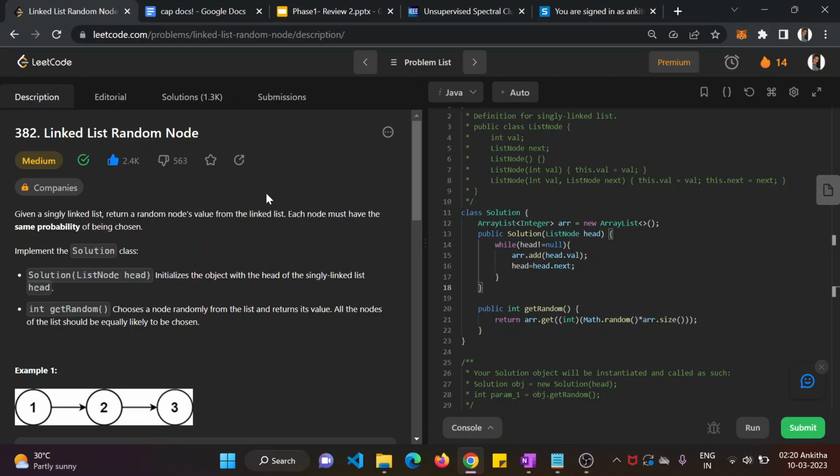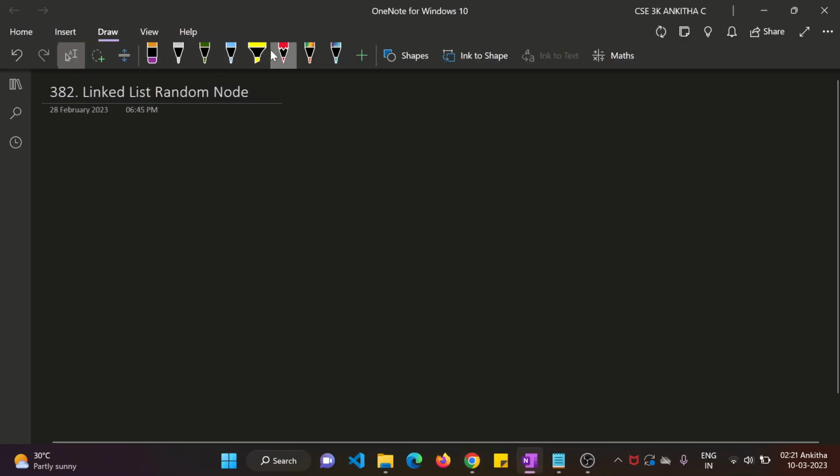Hey guys, in this video we shall see the other approach to solve the problem Linked List Random Node. In the previous solution we created an array list and stored the values of the linked list in it, and then using the random function we got the index value and found the corresponding value with respect to that index. In this approach, instead of using the array list directly, we'll be using the linked list. How do we do that? A linked list is given.